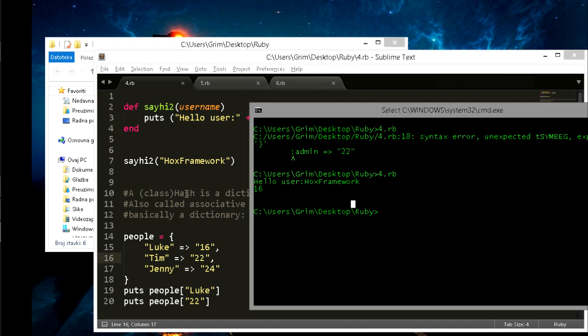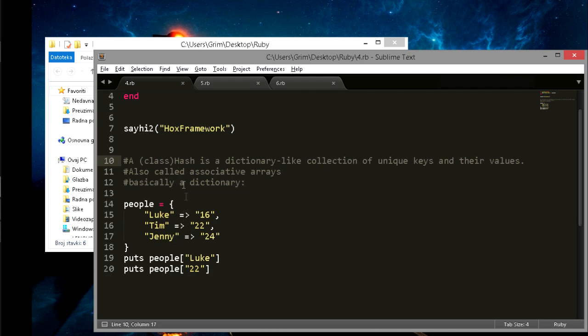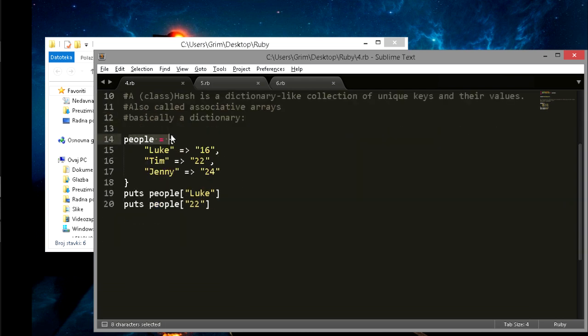There we go. And now let's take a look at a class hash, which is basically a dictionary. It's like a collection of unique keys and their values. It's also called an associative array, and it's basically a dictionary, as I said. So we have people, and we have Luke, who is 16, and then we have Tim, who is 22, and then we have Jenny, who is 24. And this is how you define them.